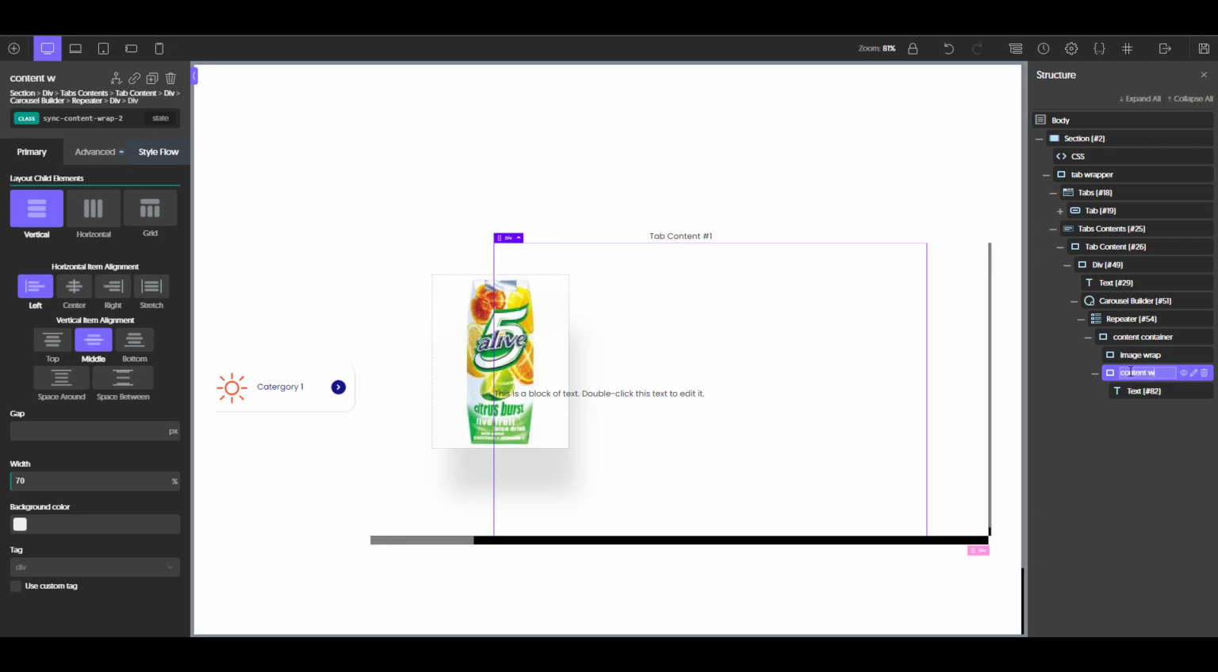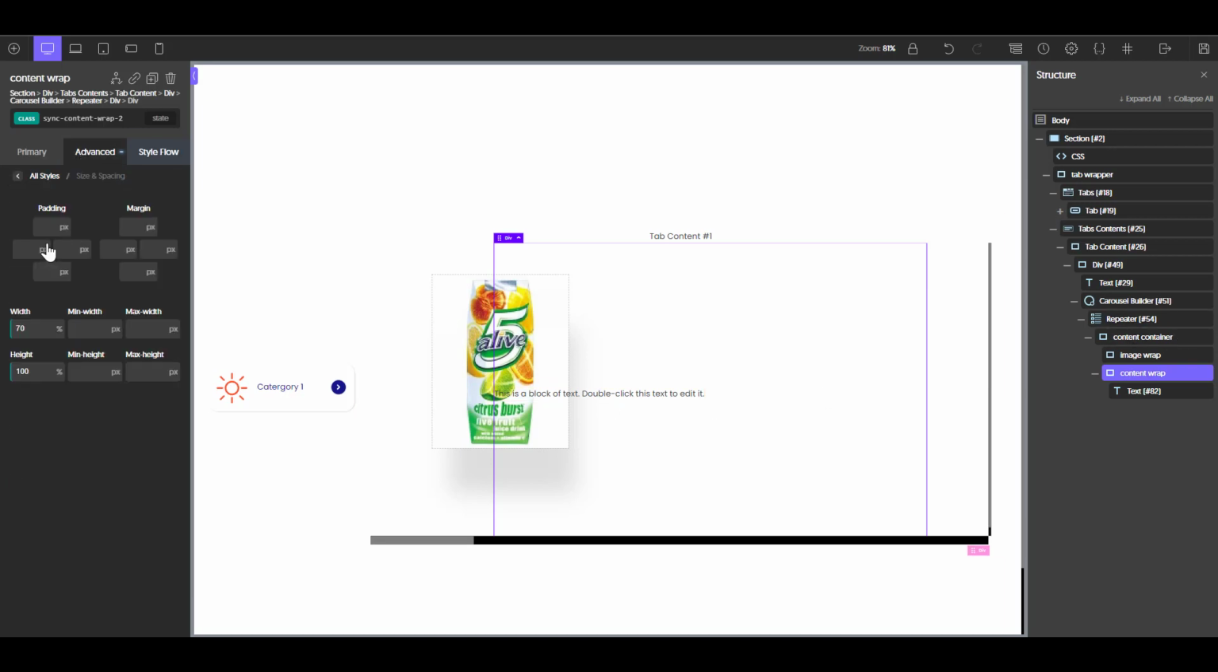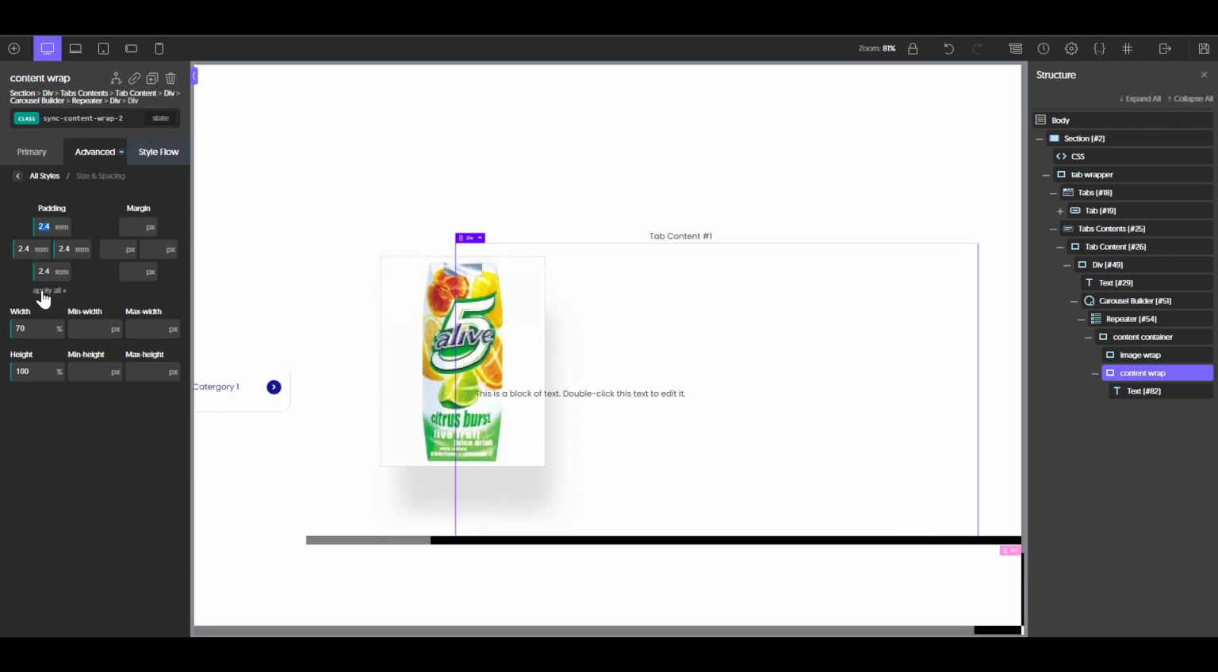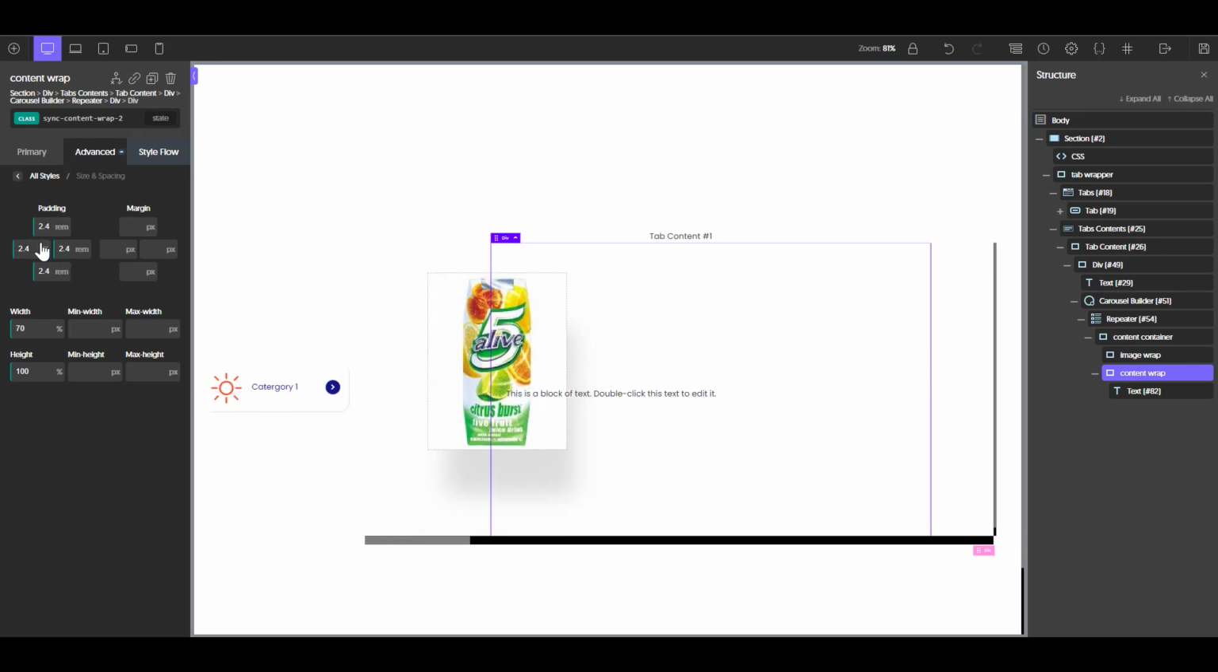So I'm going to call it content wrap, and I'm going to go into the padding. What I'm going to do is give top 2.4 rem. Let me just apply all for now, and then I can change that. So change that to rem, apply all, and then the bottom will be 2.4 rem. And then the left, I want it to be in percentage, and then I want it to be 16%.